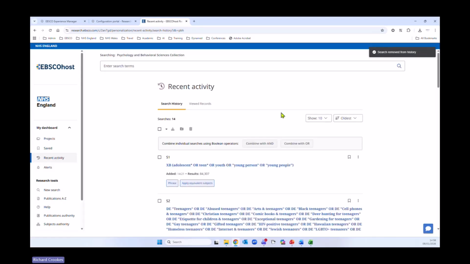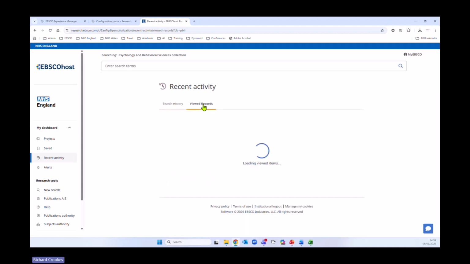So even on this page, I can also select and download the search. I can add it to a project. If I create my own personal folder, I can also delete if it's no longer required. There's the option to bulk delete within the search history here. Any viewed records will also be recorded here as well.